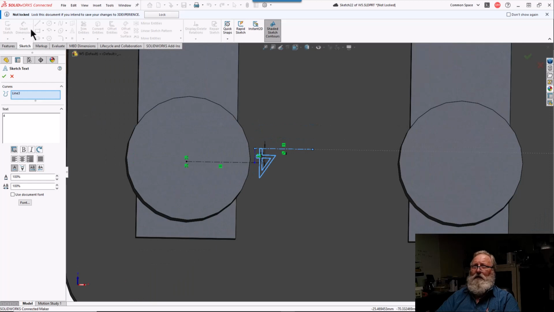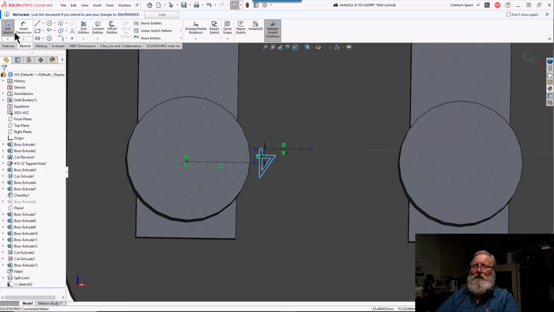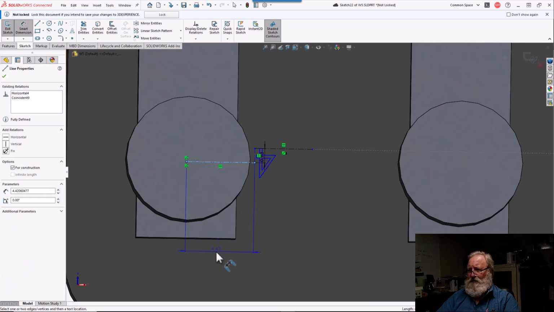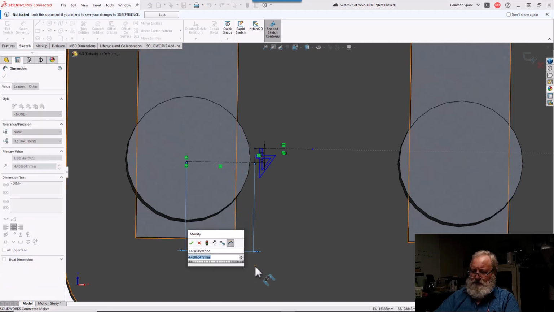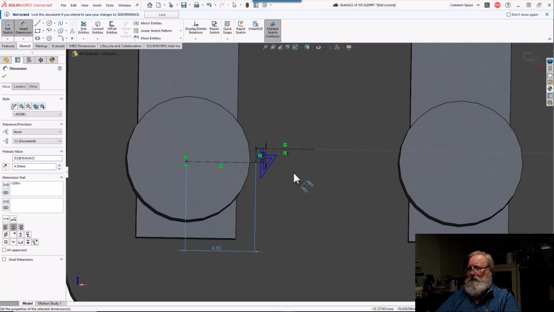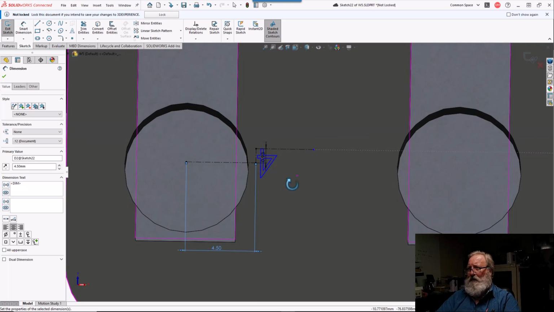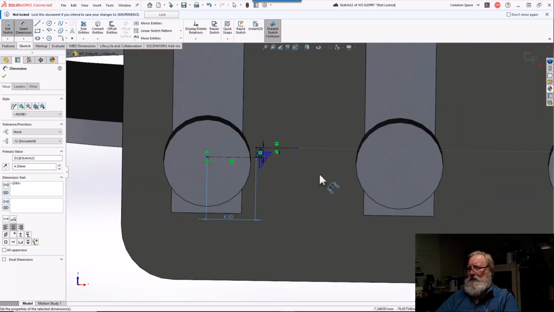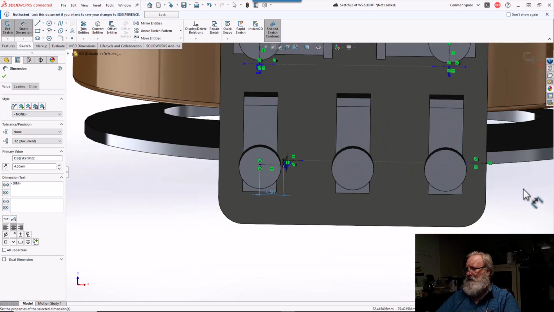So we come in, we throw a dimension on this particular piece of construction geometry. We're going to say, oh, we want that text 4.5 millimeters from the center of that, which will give me what I want there. And you see this all now turned black, so it is fully defined in this context.